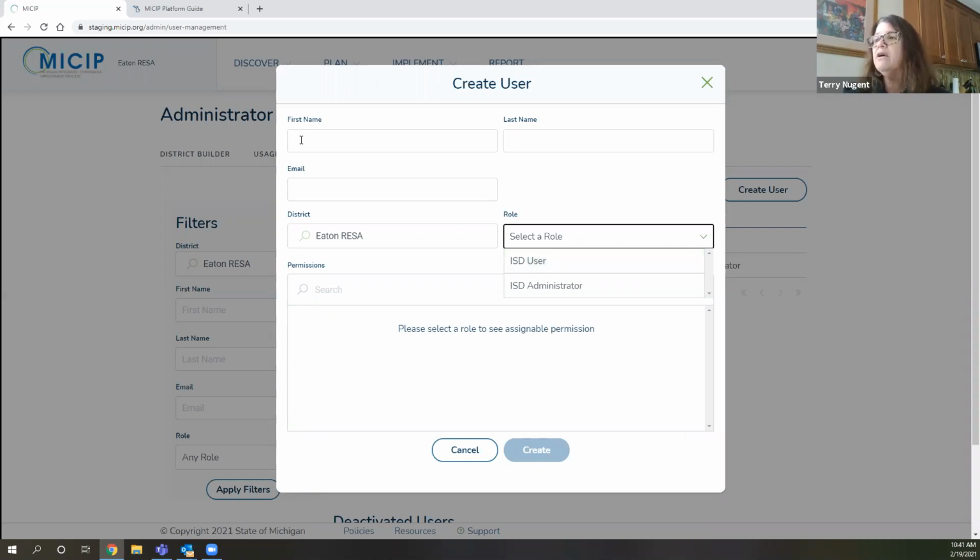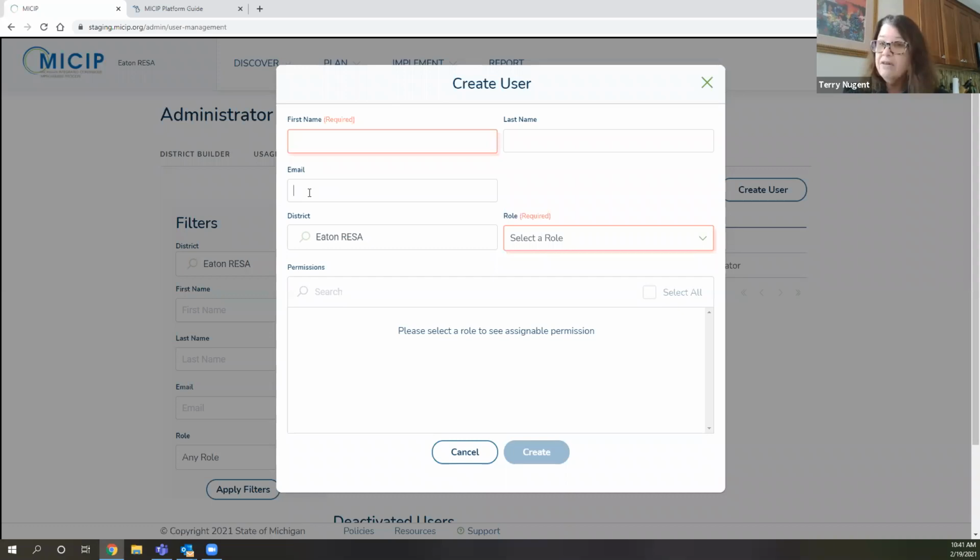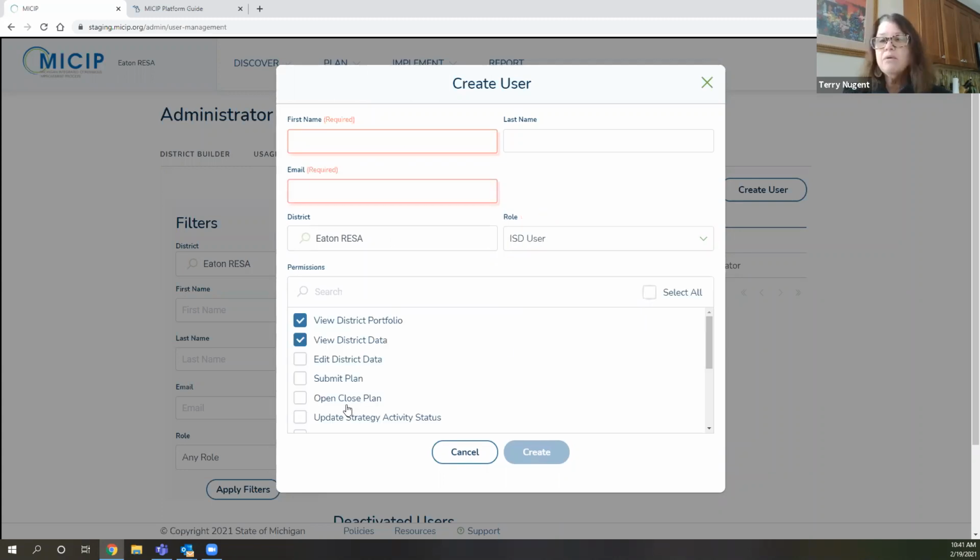You would come in here, put in the first and last name, and make sure that you have an accurate email address, because that is what authenticates and authorizes these individuals in your system. Of course, this is where you know your ISD, in this case Eaton-Risa, and then here you have certain functions that you can assign to this user. I believe the descriptions of those functions are on page 17 in the platform guide, so when you go in there, you'll find out what they're about. But I'm just going to briefly review them.